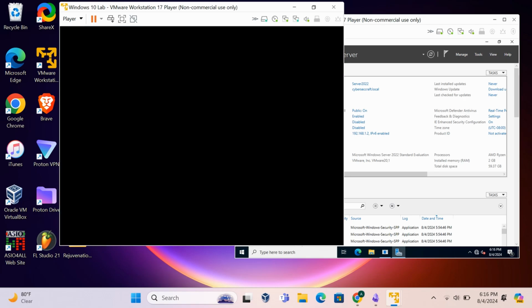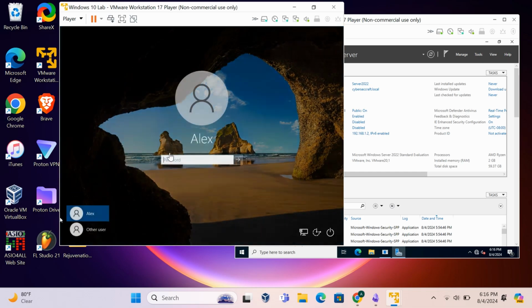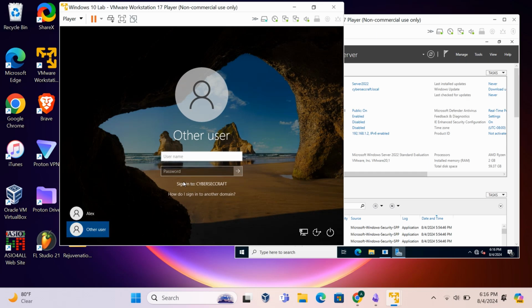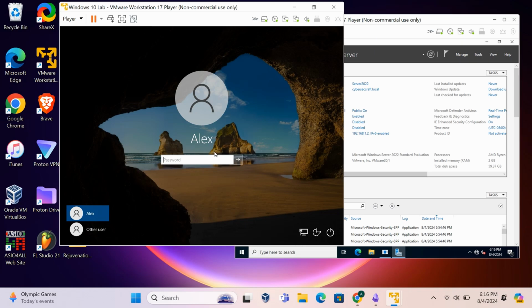Now I'm going to show you how to know if you're in the domain. So you want to go back and press that button. You want to go to other user, and then it says right there, sign into Cybersec Craft, and that is the domain name. So press right here, type a domain name, username to sign into another domain, type the workstation local username to sign into the PC. So that's how you know that you are in a domain.